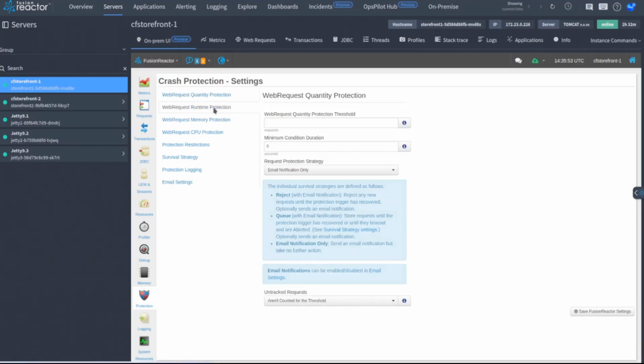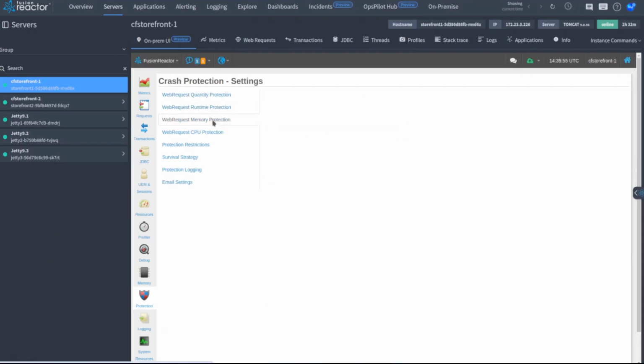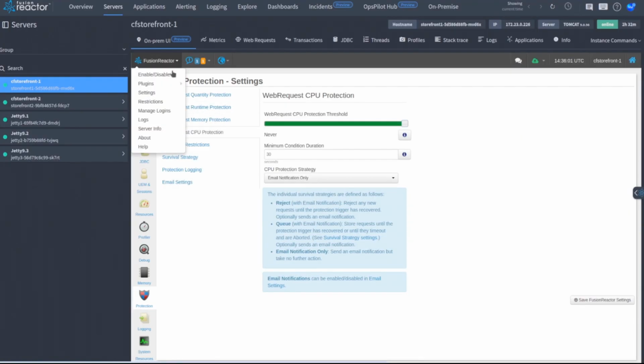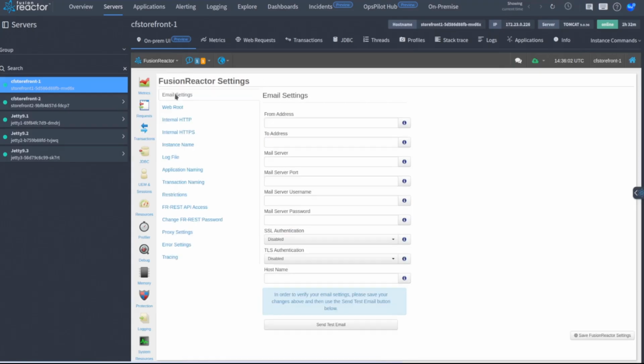Crash protection can be found in the on-premise dashboard and is designed to alert you to problem requests before they take down your server. You can set up alerts for long-running or high-frequency requests, CPU usage, or Java memory thresholds. To enable crash protection alerts, you'll need to configure your email settings first.